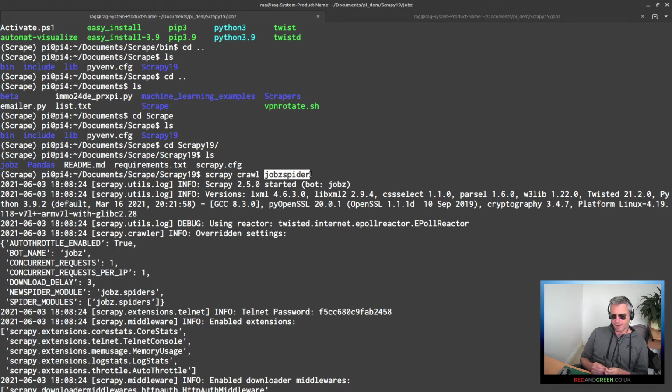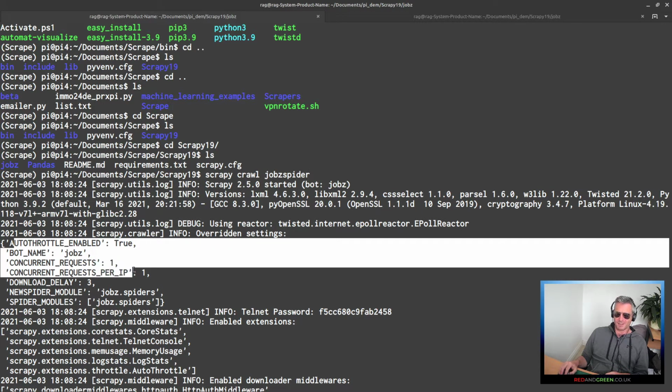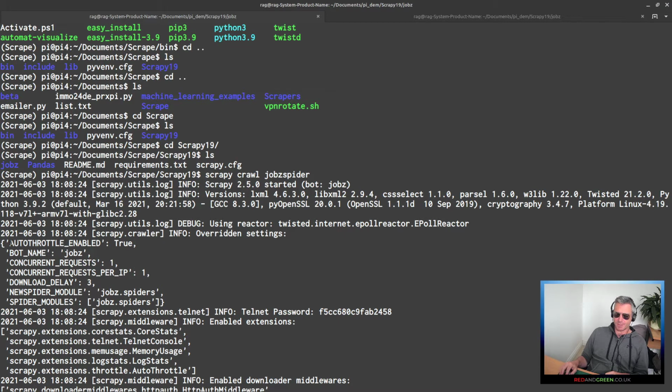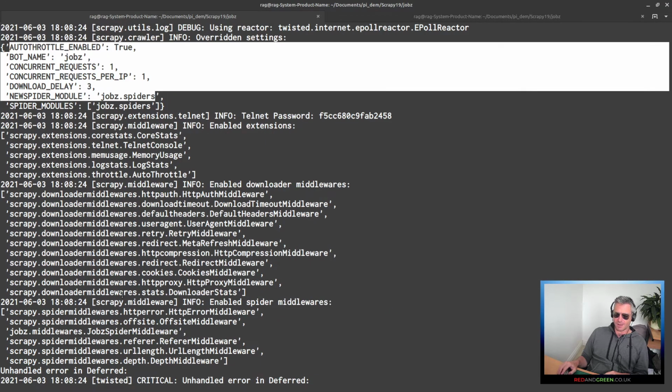I want it to scrape Jobbable for jobs with remote and Python in the title, and then write those to PostgreSQL. You can see I've got it set very conservatively: concurrent requests set to 1, throttle enabled, download delay 3. You could go a lot more aggressive on that.